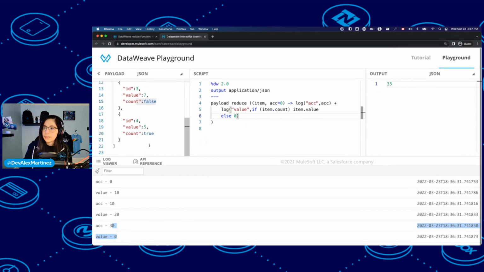And then our final one is true. So we are going to end up with 30. 30 plus 0 is going to be 30. And then plus 5, which results in 35.